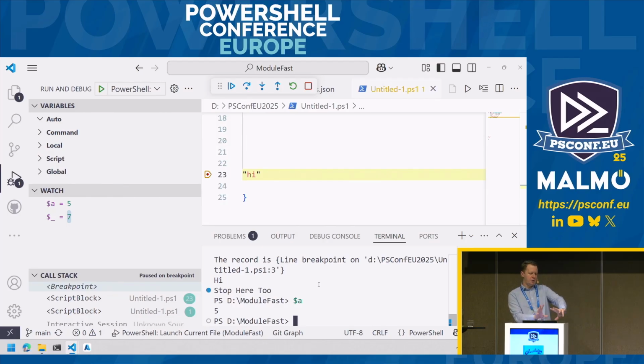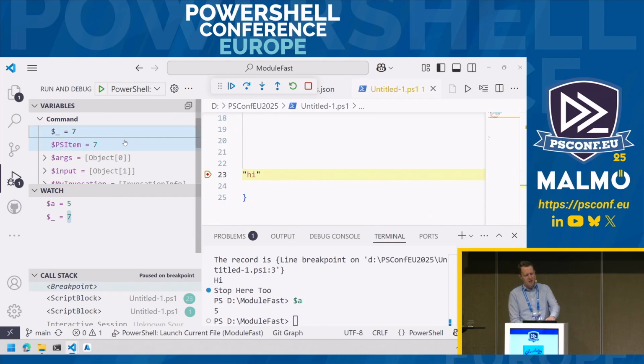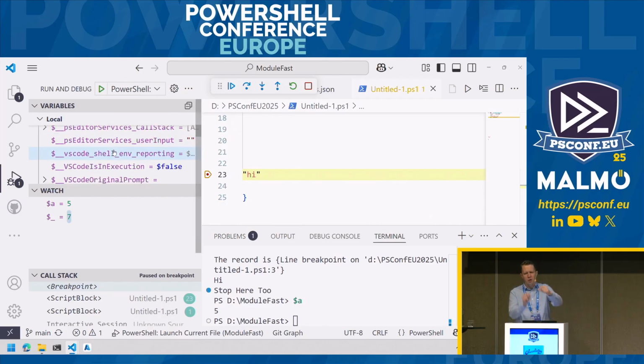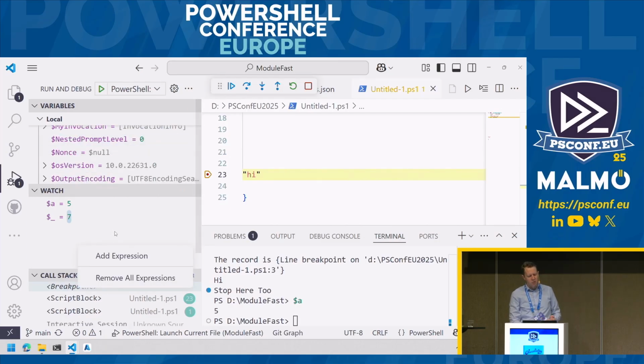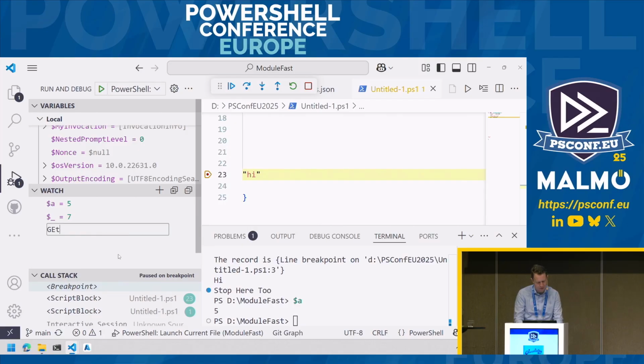I did some work on this part, so this auto and the command and stuff. This has all of your variables where you are at this point in the code, so you can look at them. And watch is just a way to add those. You can do things like Get-Random. It doesn't have to be just a variable. It can be any expression, so you can see what that current thing is at that time.